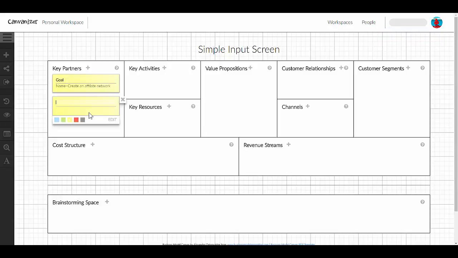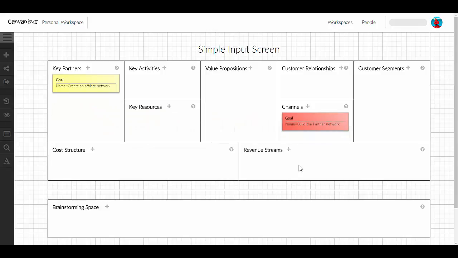Let me just double click, and this one is going to be another goal. And let's say this one is something nice and simple. And maybe I want to change its color. And then maybe ultimately I want to change its location. Maybe it's actually a channel objective. So this allows us to greatly simplify the input process and facilitate what the client is interested in talking about.